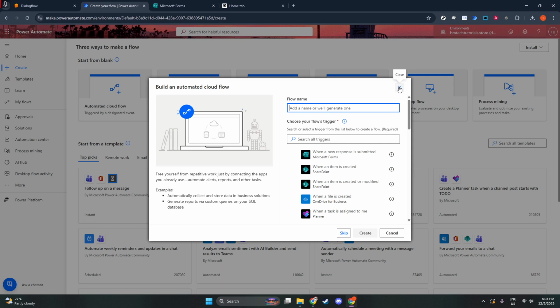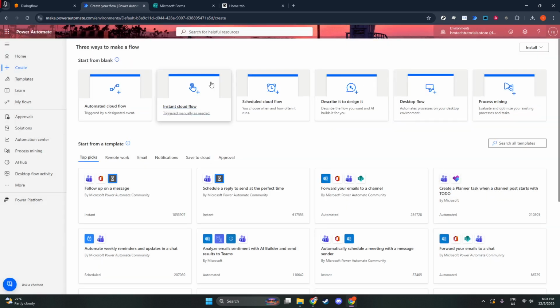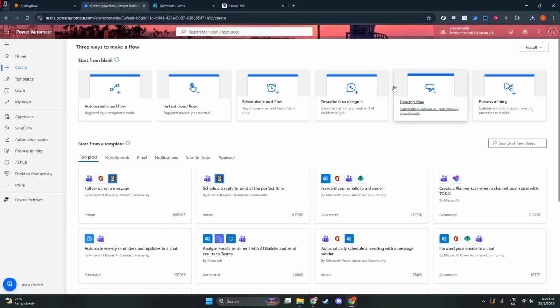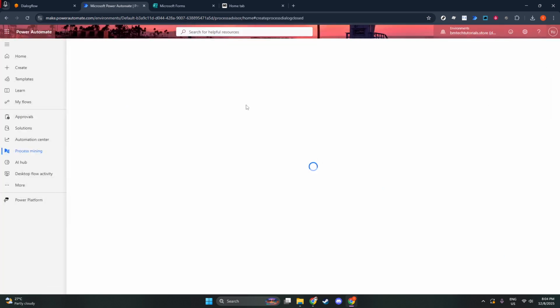Instant flow is triggered manually, such as pressing a button when you want the flow to run right now, on demand. Scheduled flow runs on a defined timetable, daily, hourly, weekly, or monthly, so it's great for recurring tasks that don't depend on an event. If you're working in solutions mode, you can also create the flow inside a solution. That's useful for more complex or managed projects because it keeps related components organized together.